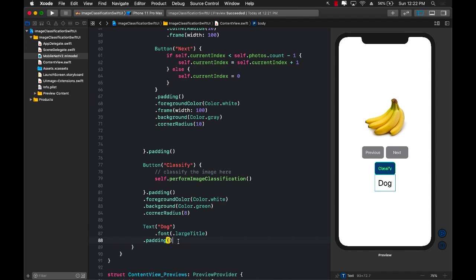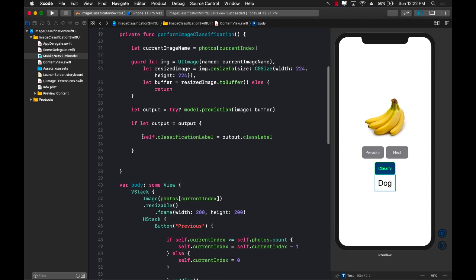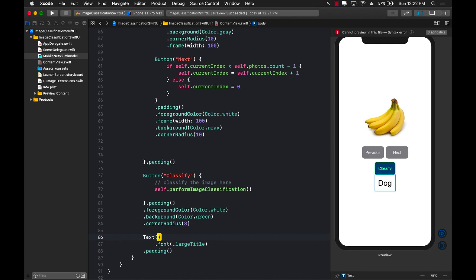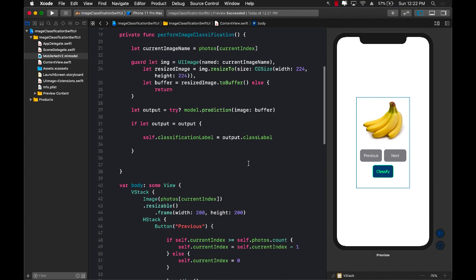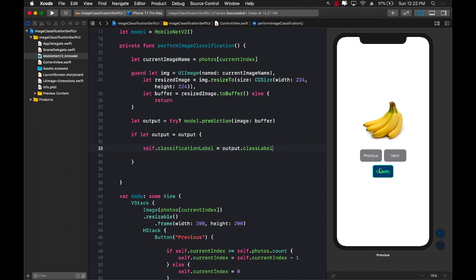Now, obviously, we don't really want to display dog. We want to display whatever is in the classification label. So let's go ahead and simply put classificationLabel over here. There we go. Let's save it. And now let's go ahead and give it a try. Let's go ahead and run this application, and hopefully we'll be able to display the information when we click the classify button. So let's go ahead and run this application.